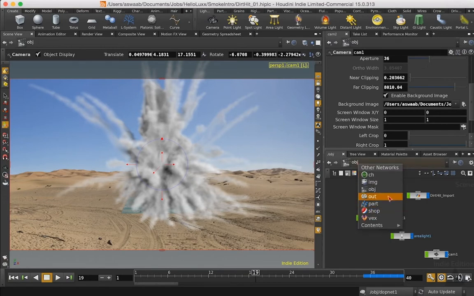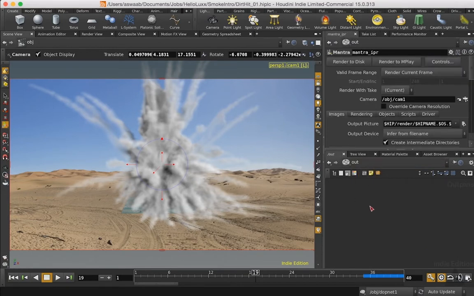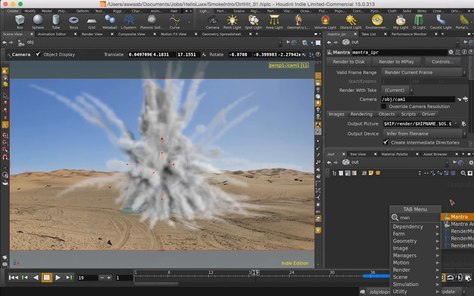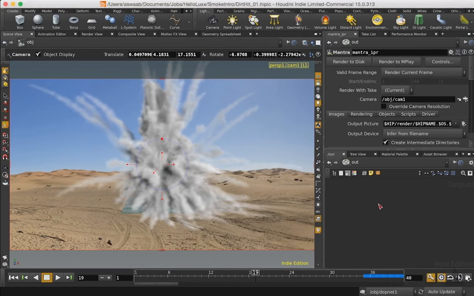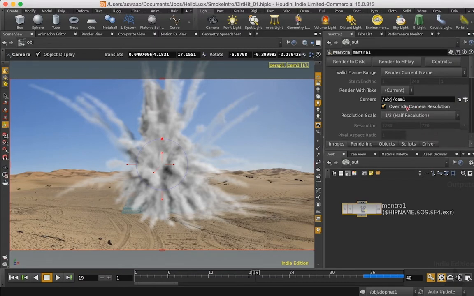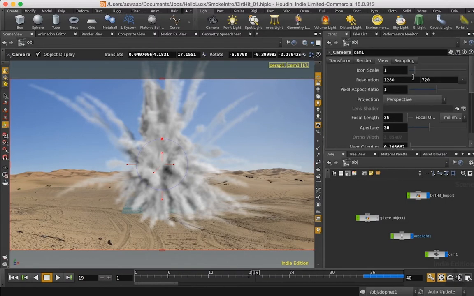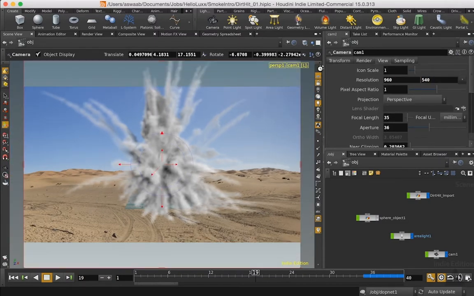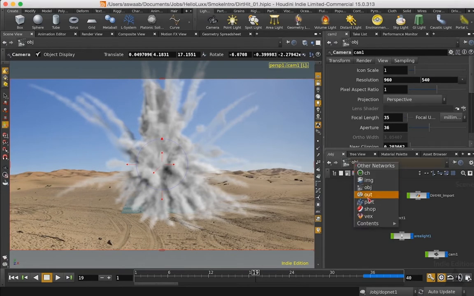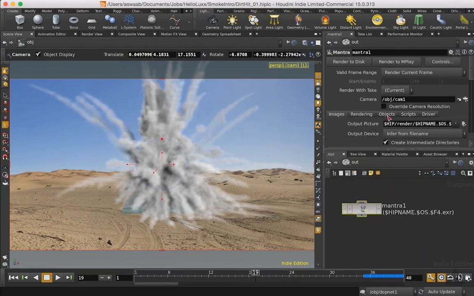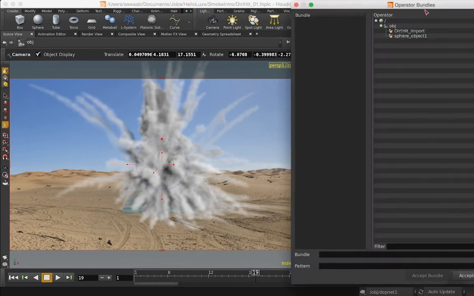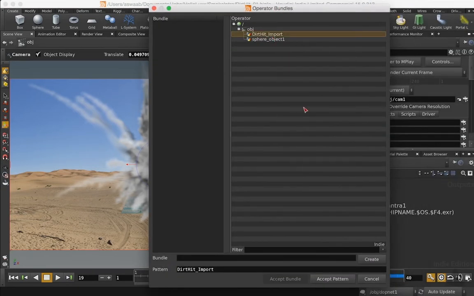So we'll start by preparing a render node. I'm going to type mantra. And let me just check our camera here. We'll do 960, 540. Objects, I'm going to force in our dirt hit import.